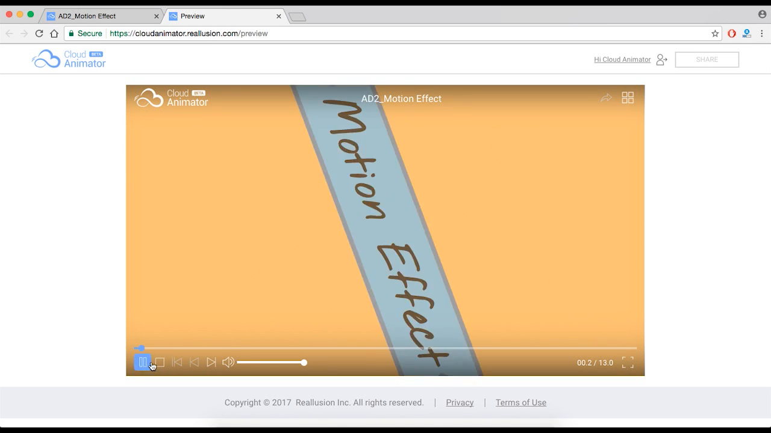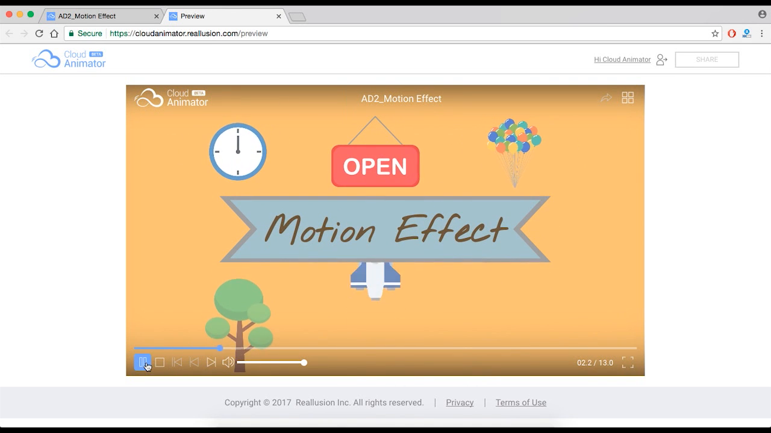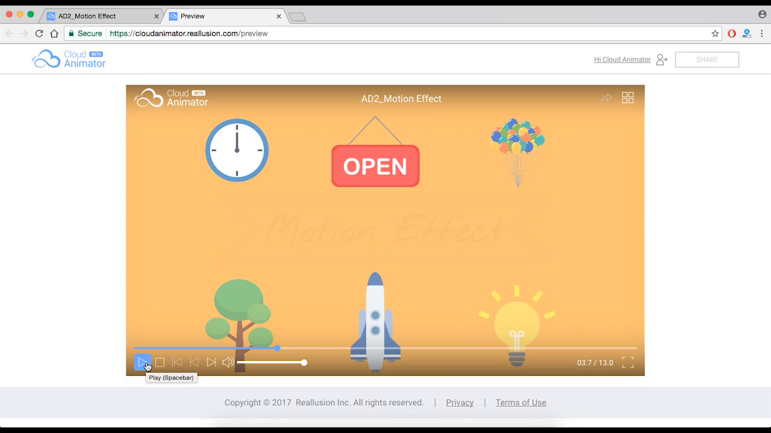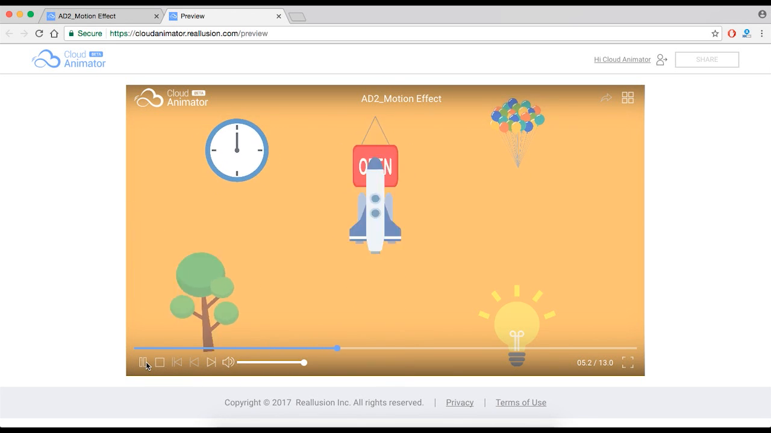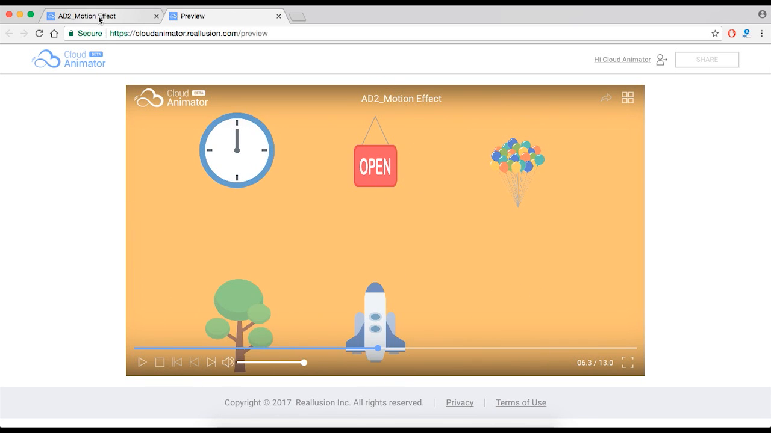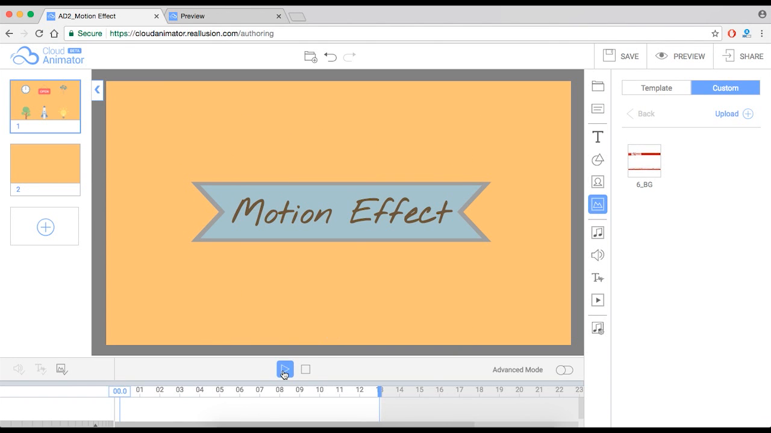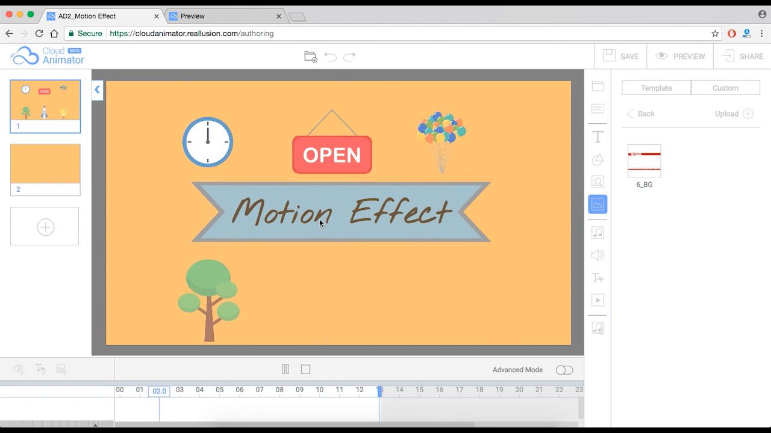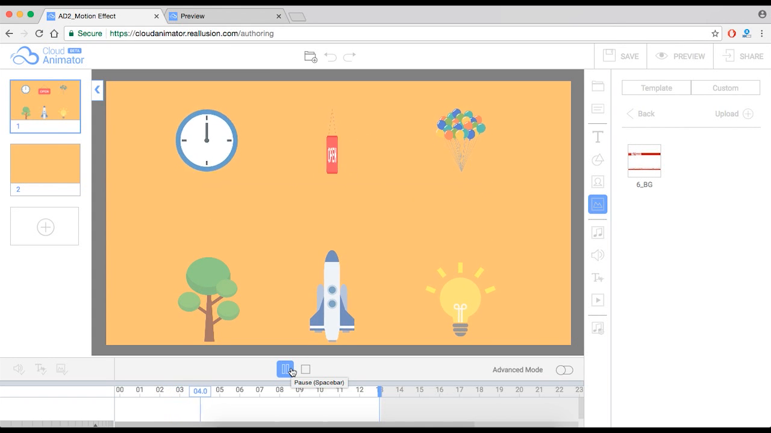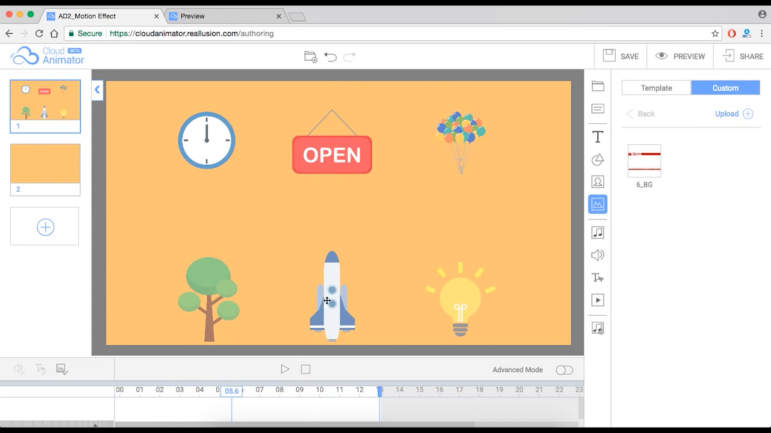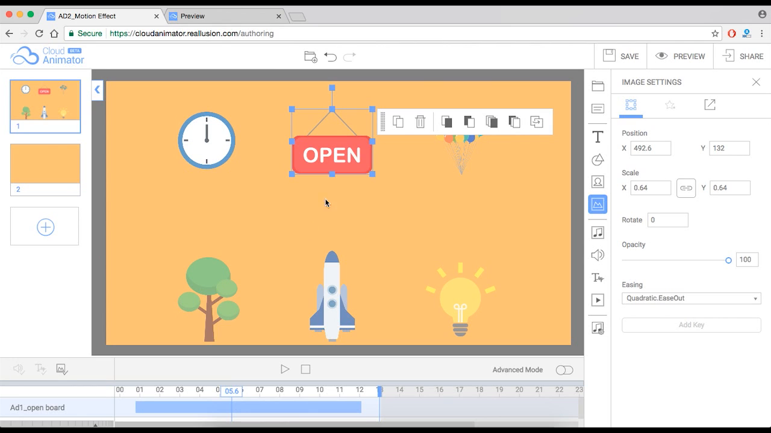So now it's very, very simple for you to do this with the Cloud Animator service because we have these built-in motion effects that you can use. So let me go into the service here, and I'm going to play back this project. You'll notice that there's nothing to this. Basically, these are all individual items, and each one has its own motion effects assigned to it.